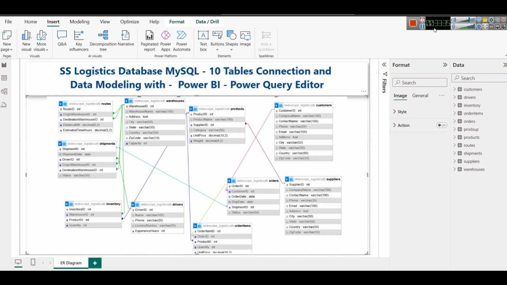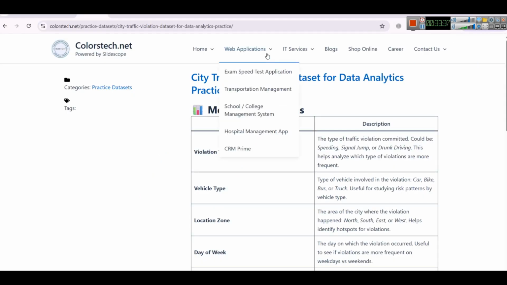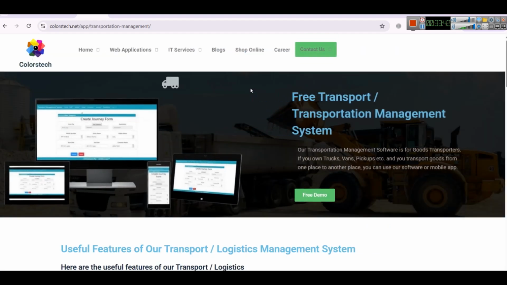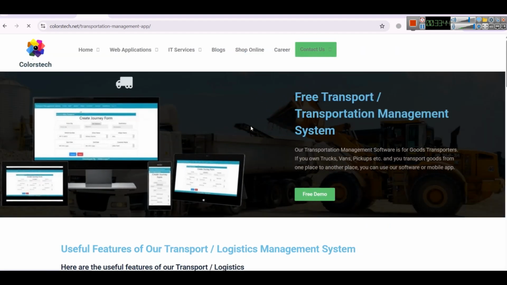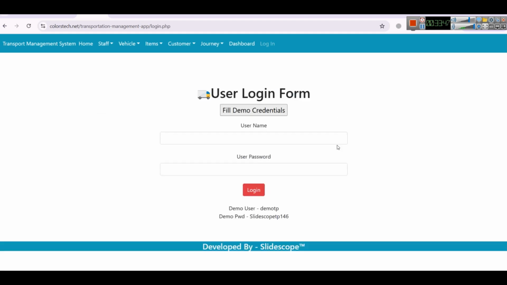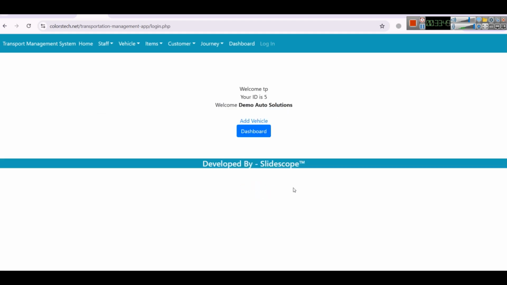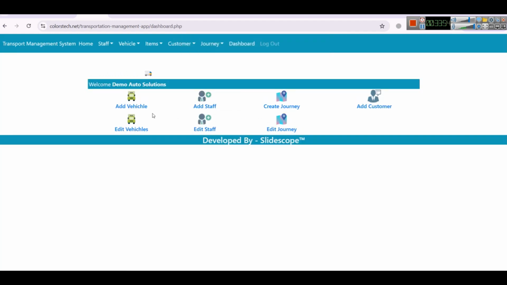An important thing is, on our ColorStack website itself you will find the transportation management system that we have. You can go to the free demo section, from where you can log in and fill in demo credentials, and it will take you to a dashboard. Here you have things like vehicle, journey, customer, staff, those kinds of things. It is a transportation management system, and this particular thing is very much similar to it.